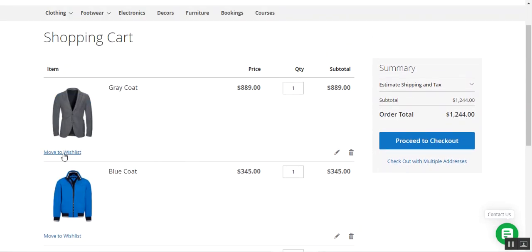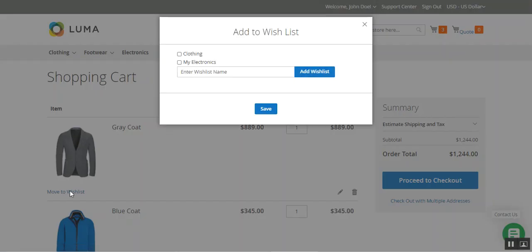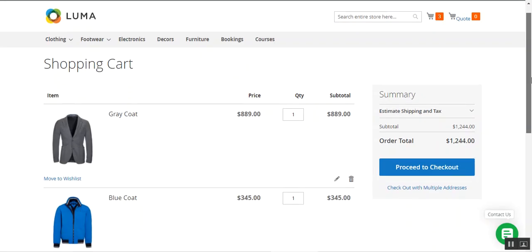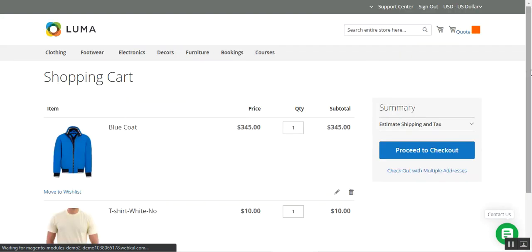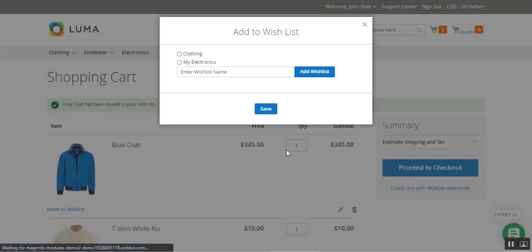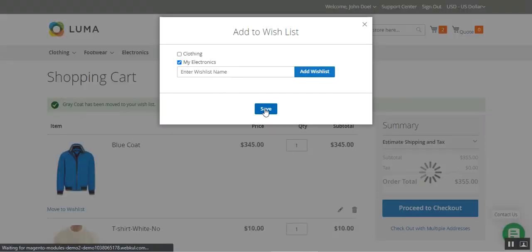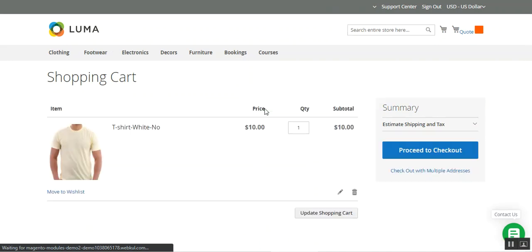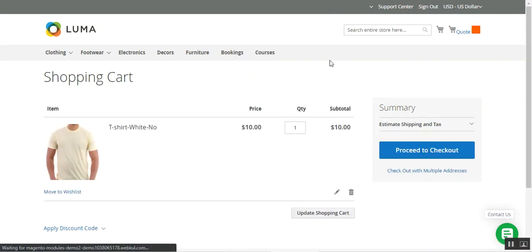So to do that, you'll have to tap here on the Move to Wish List link for the products, and then choose the product and tap on the Save button, and the respective product would be added to that particular category. So for example, if I move this one, not to clothing but to electronics, right now I can also create a new one and assign this one from the shopping cart to my wish list.